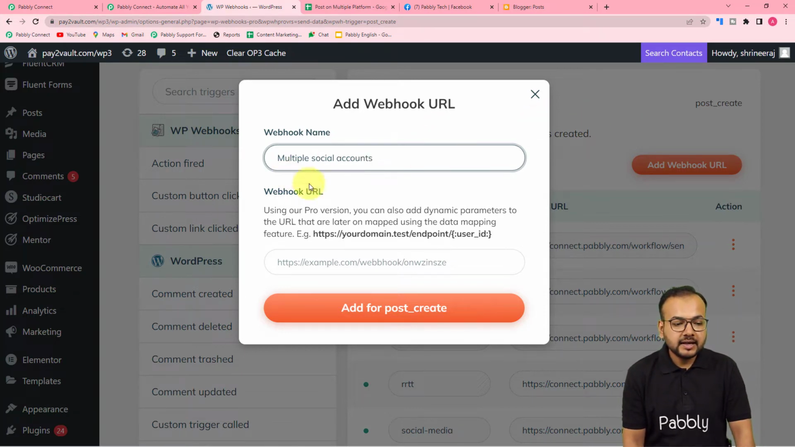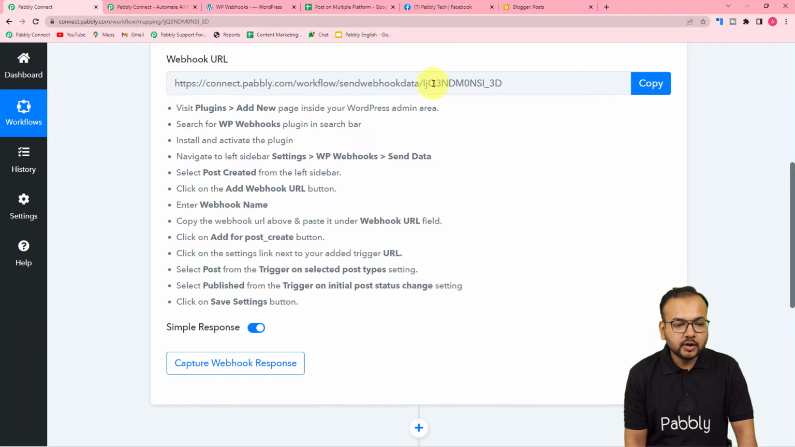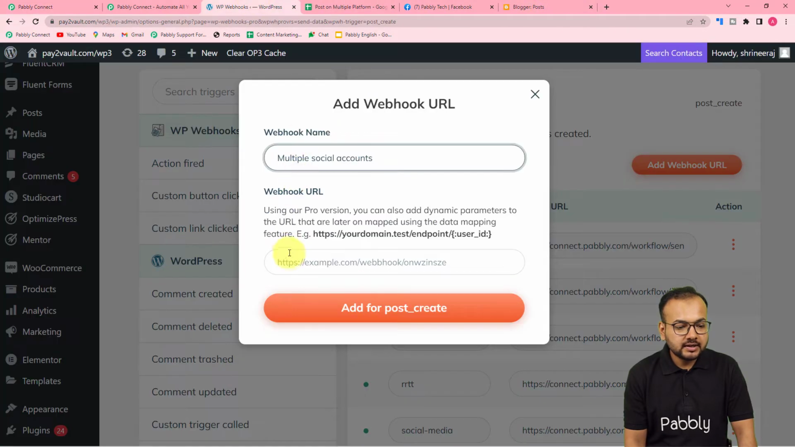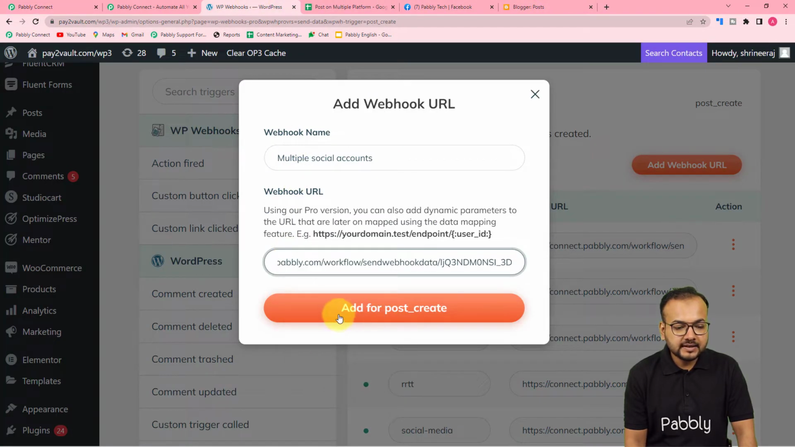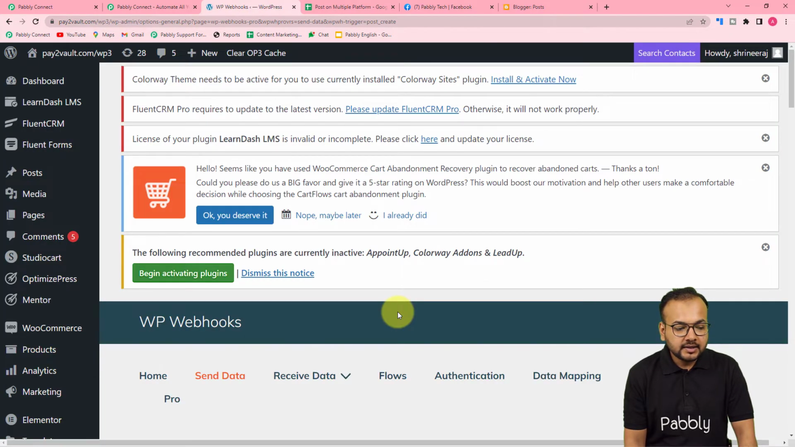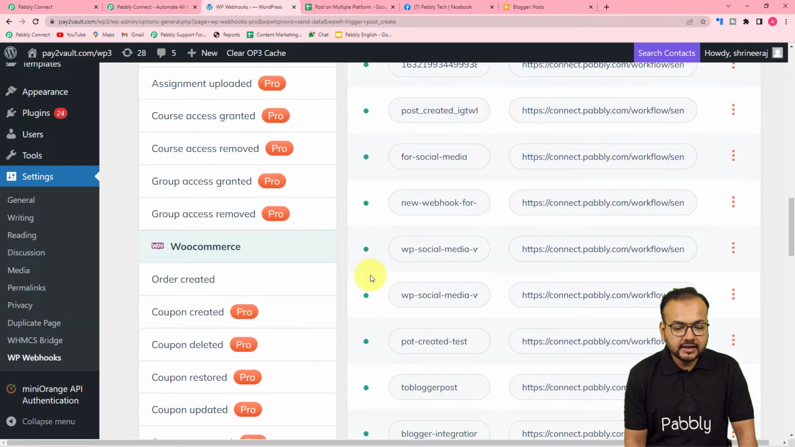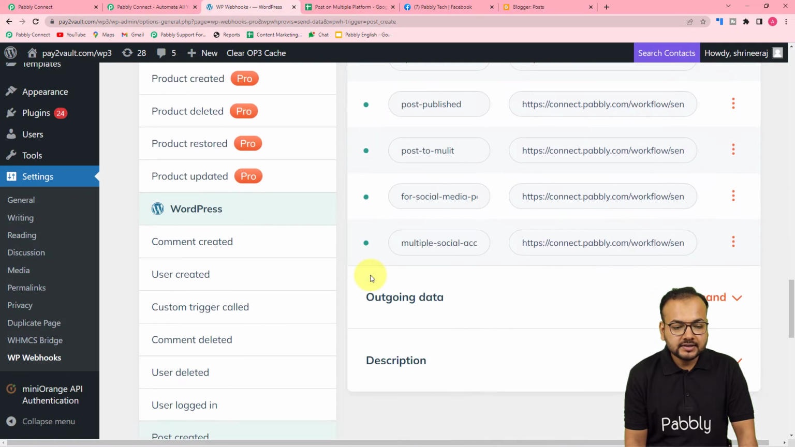Right? So I have given the name like this, and here in this webhook URL field you have to paste this webhook URL. So just click on copy from here and paste this URL here in this field like this, and then click on add for post create. Okay, and that's how you can get a webhook connection created, and you will find that new webhook here in the last. This is it, multiple social accounts.